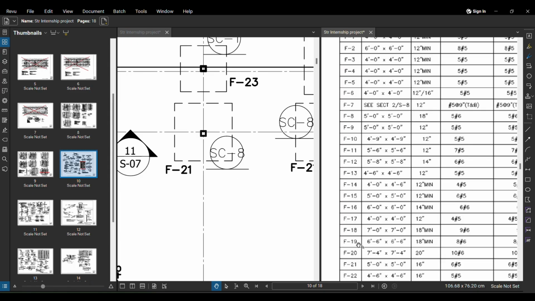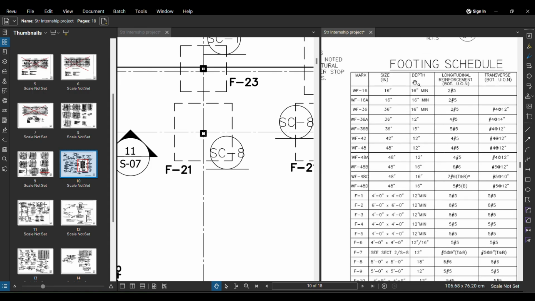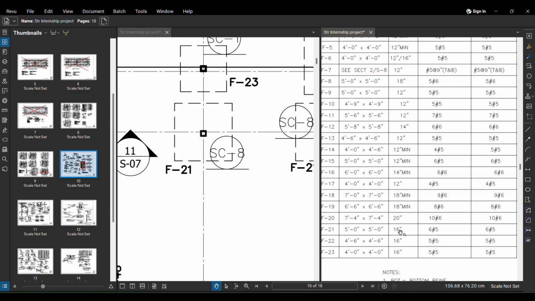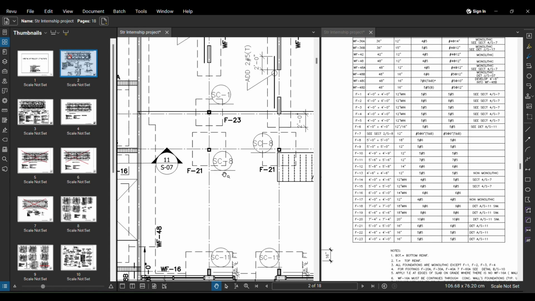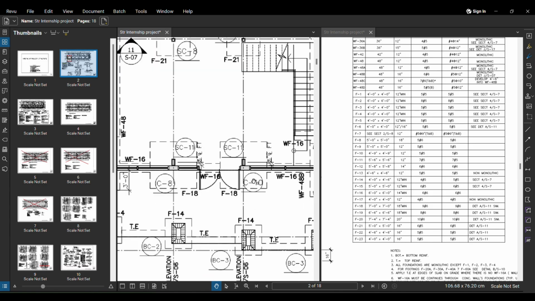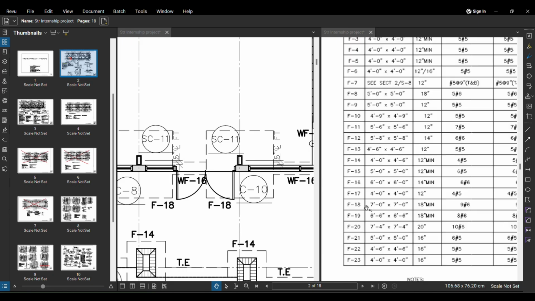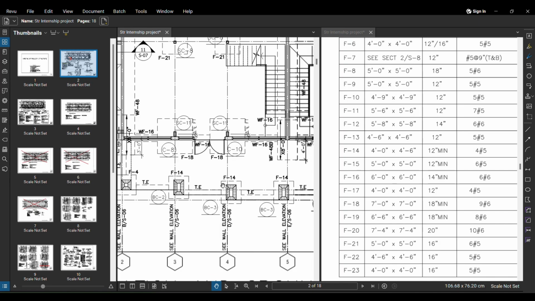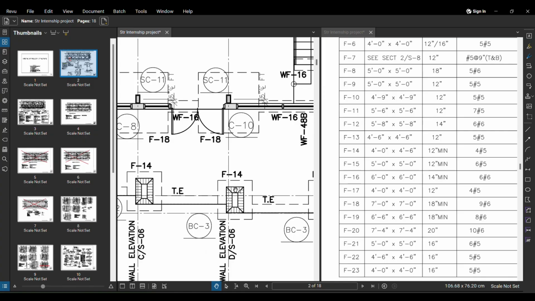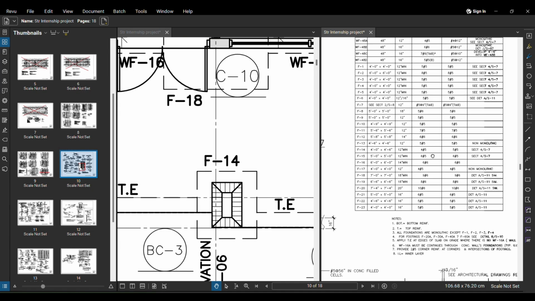We'll simply zoom into F21, and then it is 5 inches cross 5 inches, and then we have some depth here of 16 inches. Now in a similar way, we have different sorts of footings. For these sorts of columns, we have F18. We can simply zoom into F18 and take all the details. We have F14. Can you see, guys? This is sort of a trapezoidal footing, F14. Can you see? 14 cross 14 cross 14.